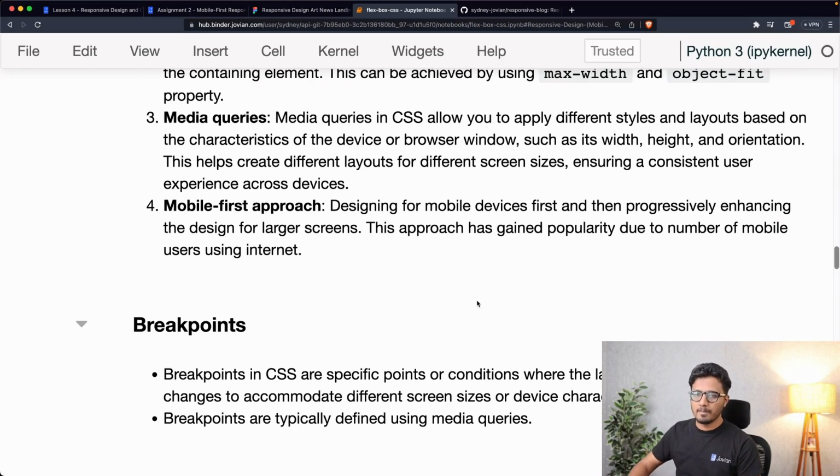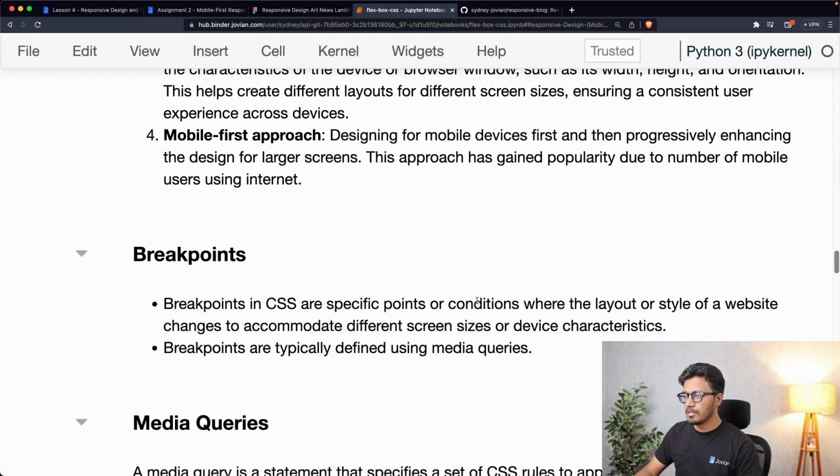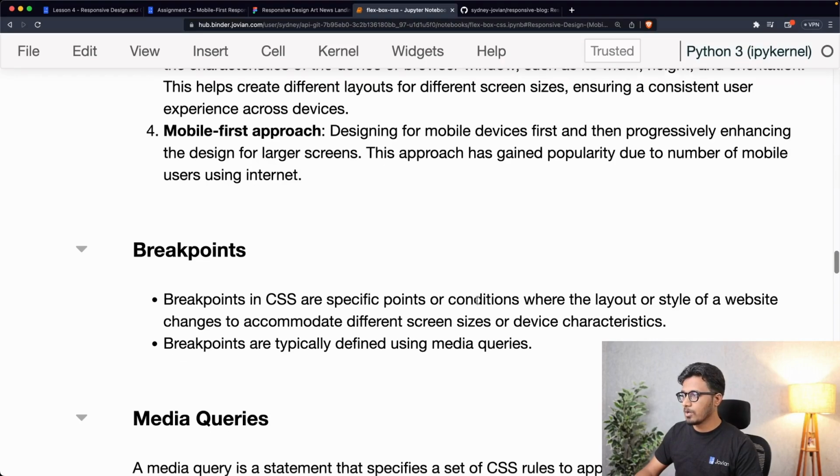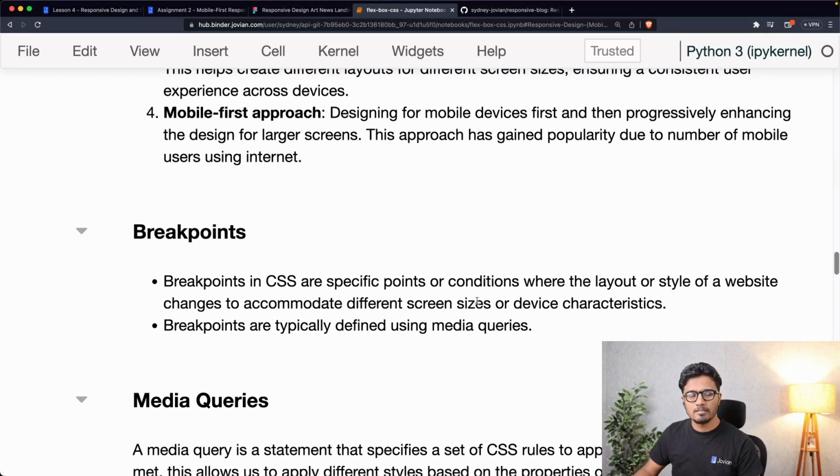So the next concept is the breakpoints, that is also important in responsive web design. Breakpoints in CSS are specific points or conditions where the layout or styles of our web page are going to change and accommodate to different screen size. These breakpoints are generally used along with the media queries.